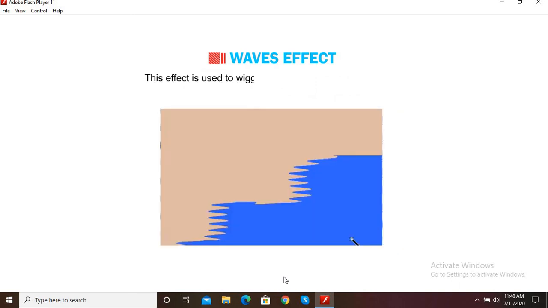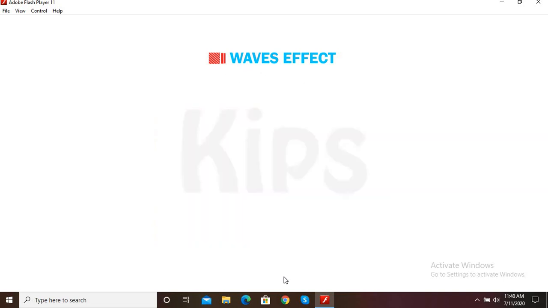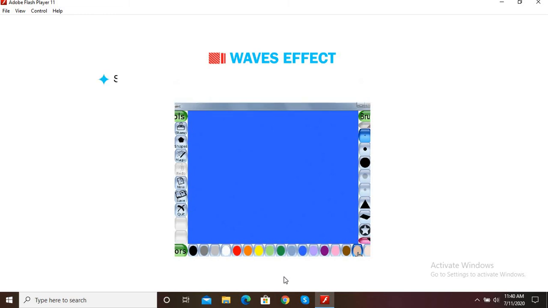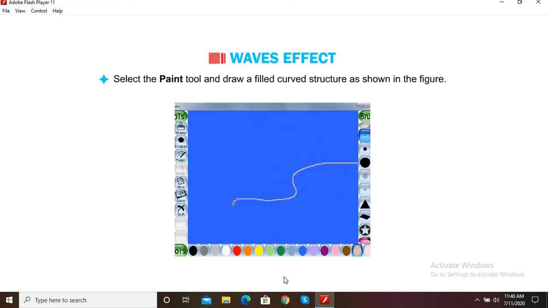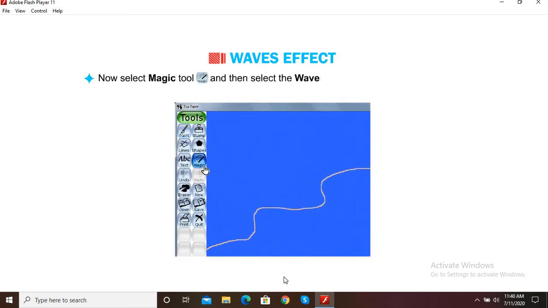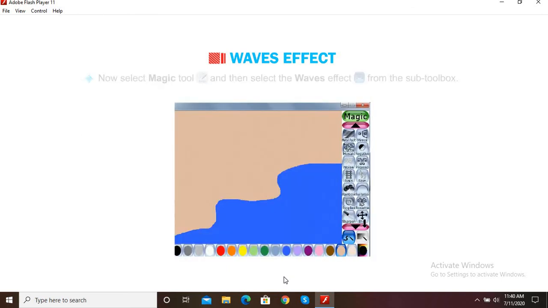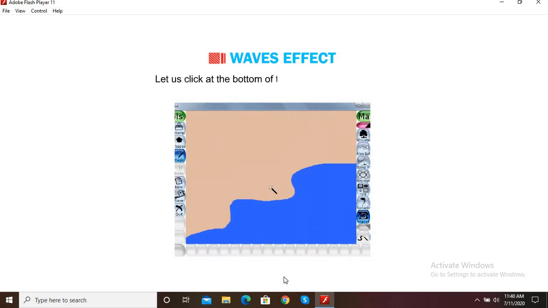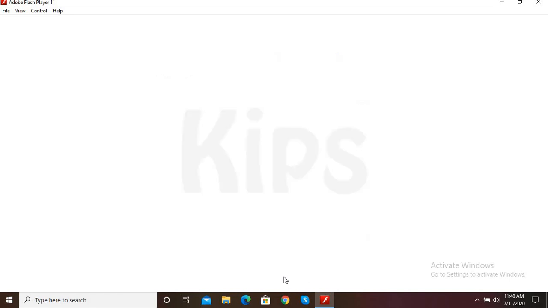We have another effect which is known as Waves effect. This effect is used to wiggle any picture side to side. Let us use this effect. Open a new file with blue background. Select the paint tool and draw a filled curved structure as shown in the figure. Now select Magic tool and then select the Waves effect from the sub-toolbox. Read the instructions given by the penguin carefully. Now click on the screen to get the desired waves effect. Let us click at the bottom of the screen for taller waves.